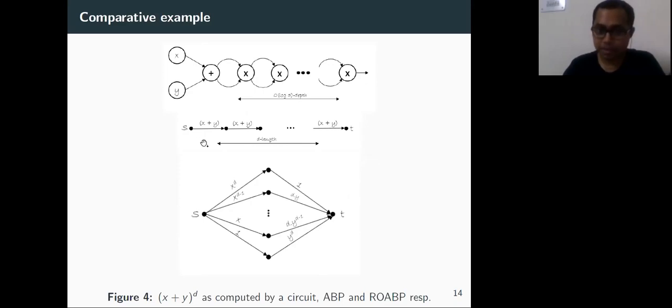And then I have an ABP, which is a single width 1 ABP. There's only a line. So the source is S, sink is T, and then I have x plus y as edge weights for each of these. So I have d many such edge weights, and I get x plus y whole to the power d. So it is a length d ABP of width 1.